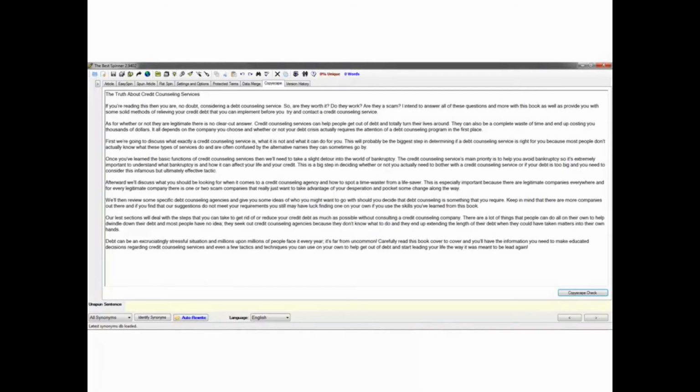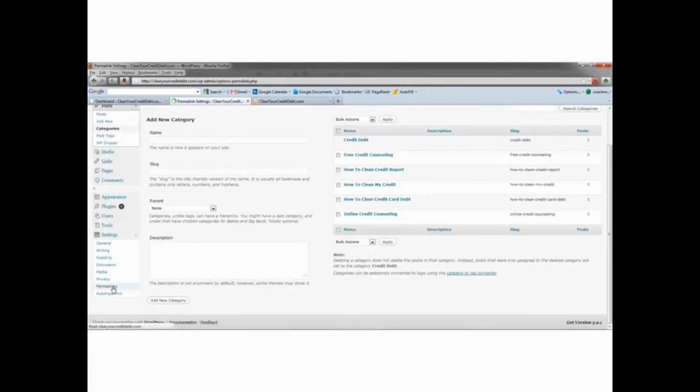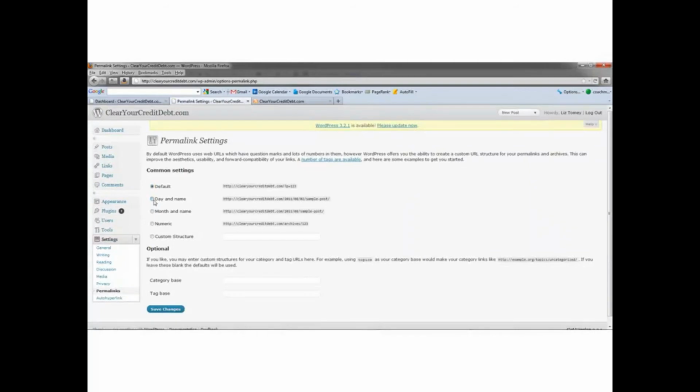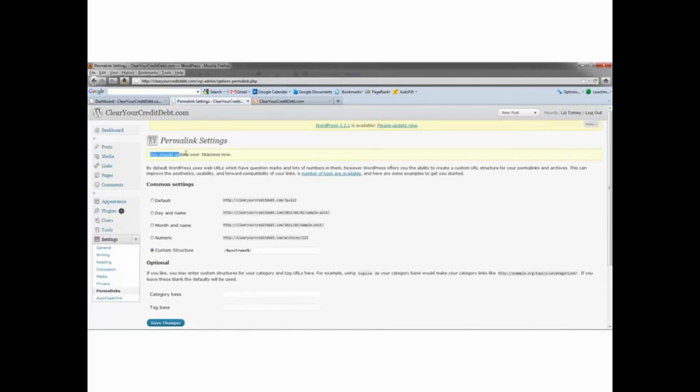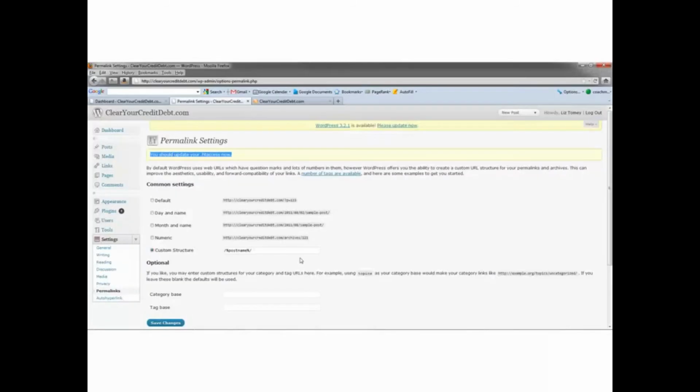Okay, so I'm going to take this now. And first I want to go here to my settings, and we're going to go to permalinks. And we want ours just to be slash percentage post name percentage slash. Save changes. Now if it says you should update your .htaccess now, you'll need to go to your FTP program, go to your .htaccess, and chmod that, change the permissions to 666. Apply, and OK. If you hit refresh now, permalink structure updated.